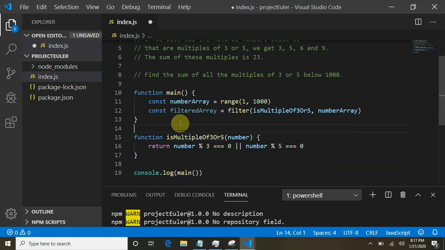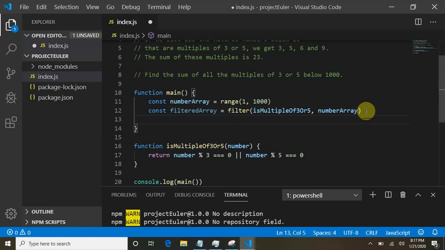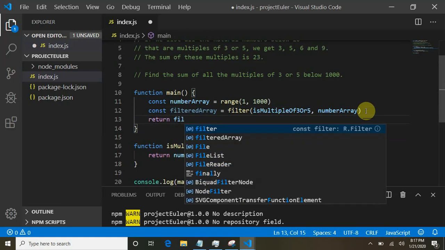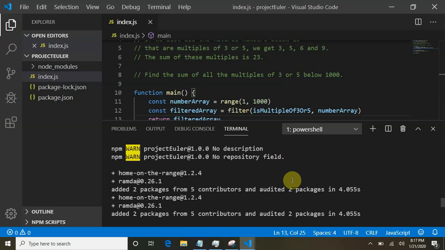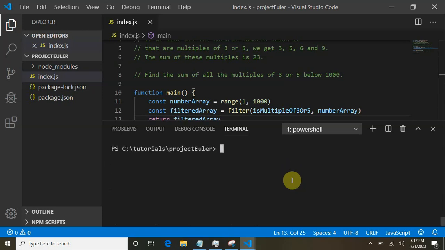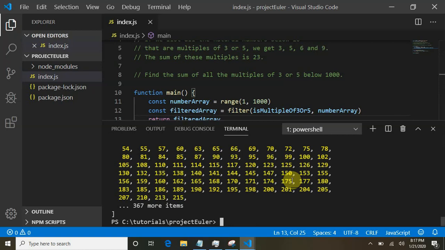It's 3 or 5. So we're going to return, and this will return a boolean, a true or false, if it is divisible by 3 or 5. And then that true or false will decide if this number should go into this filtered array. All right, last step, let's make sure the filtered array works. So let's return filtered array, save, and down here, let's clear it, node index.js, run it.